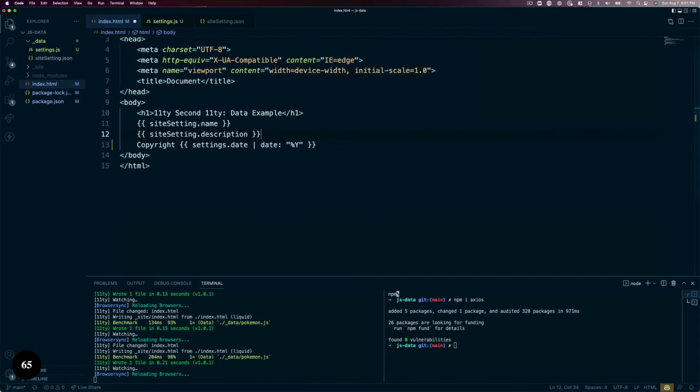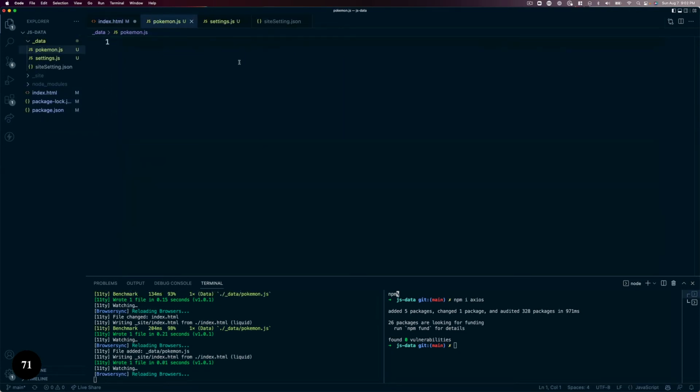Now, the date is fine, but what if you want to hit another API and get content? JS data files work well for simple use cases like this as well. First, we need to make a new data file. We'll call this one pokemon.js. Spoilers, we're going to hit the Pokemon API.